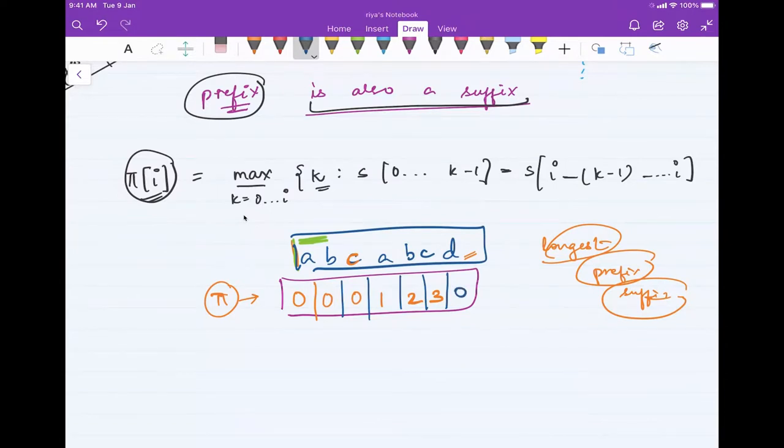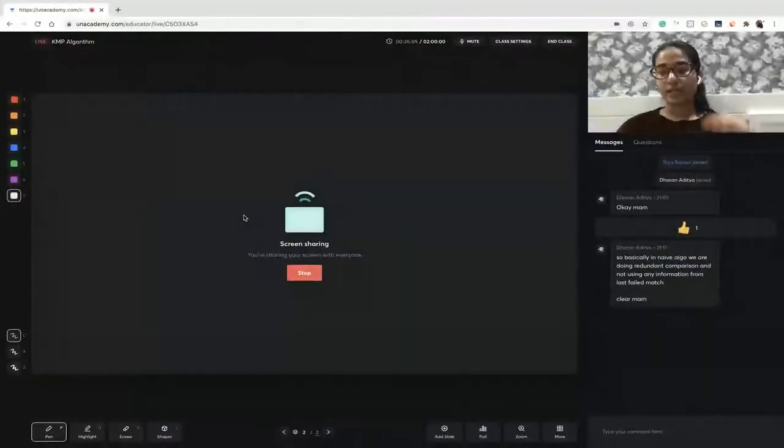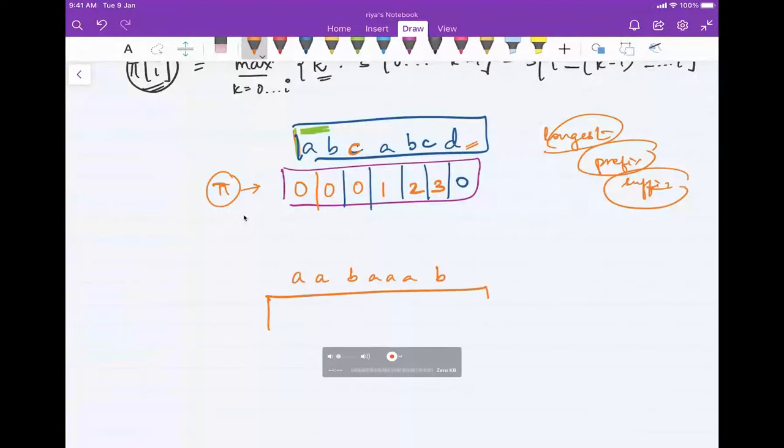I'll show you one more string, and what will be the prefix function or the pi value for this particular array. Let's say the string is A A B A A B. For now, ignore how we are going to calculate this array. Just understand the idea of how this array works, how it is built, and what exactly will be the resultant values.